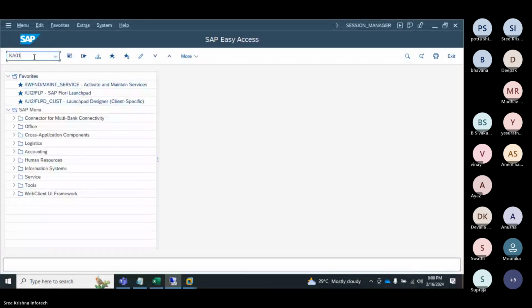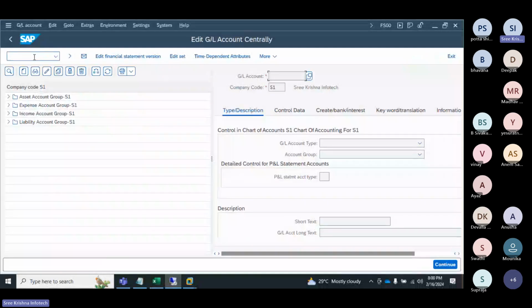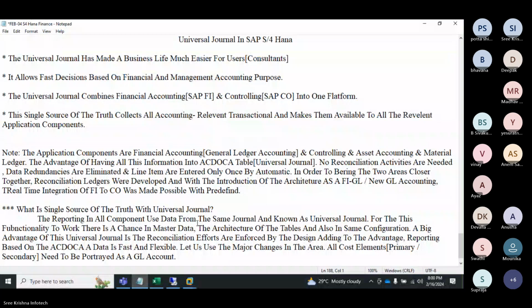Ledger on. So single source of truth, the definition here is: the reporting in all components uses data from the same journal, known as the general ledger. For this functionality to work, the master data architecture is designed for only one table.